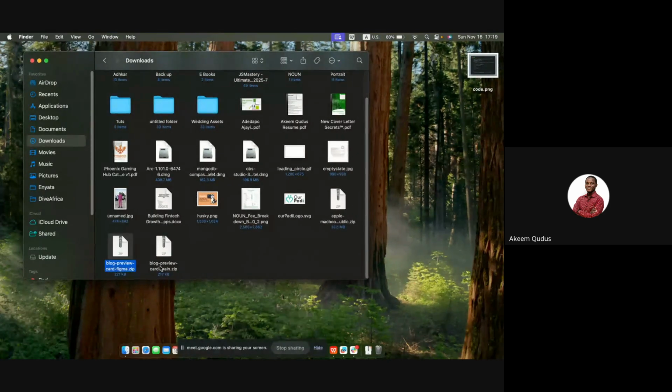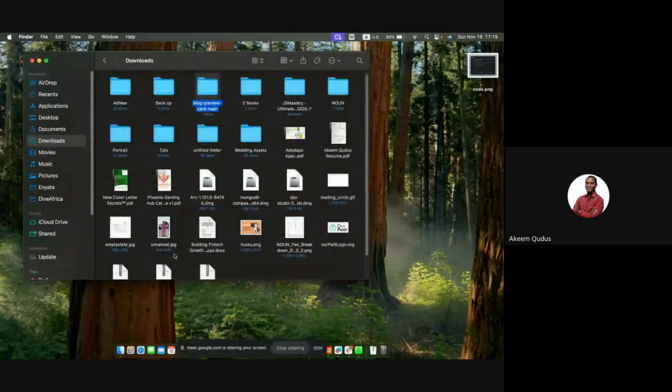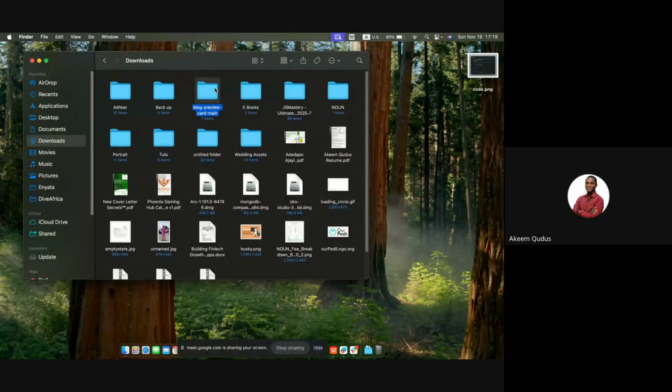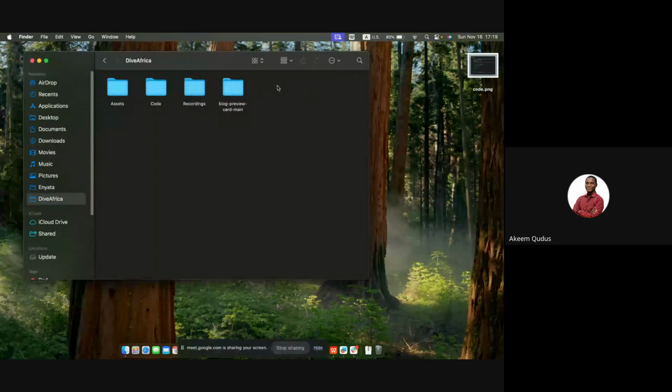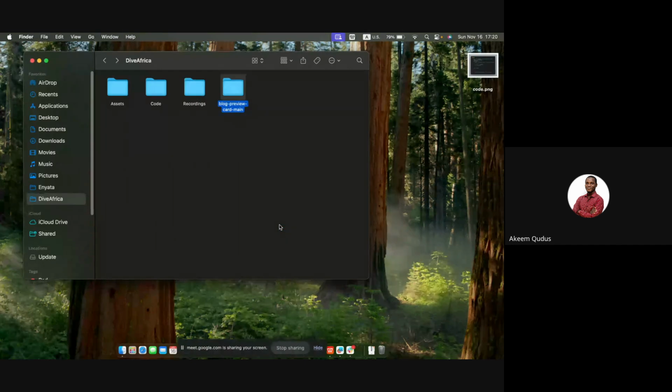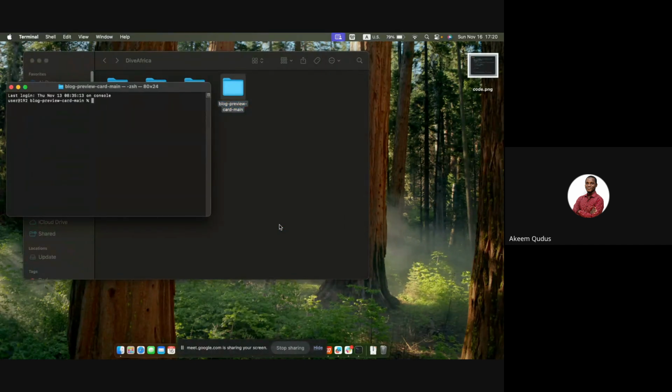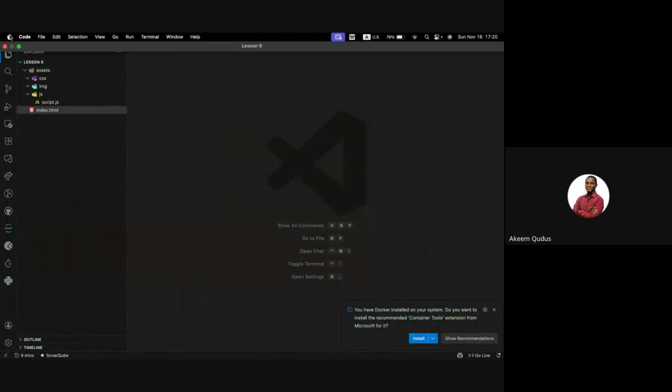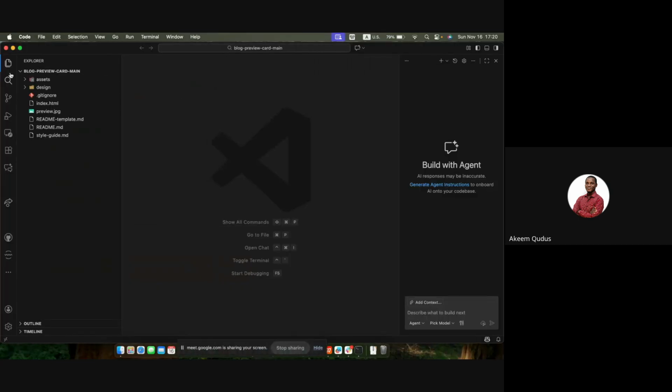So this is the Figma file. This is the main document itself. So I'm just going to open this one. It's going to extract it out for me so I can move it into Dive Africa. So going to my Dive Africa file, this is it. So I'm going to open my VS Code here. Not this one. Yeah, this one.